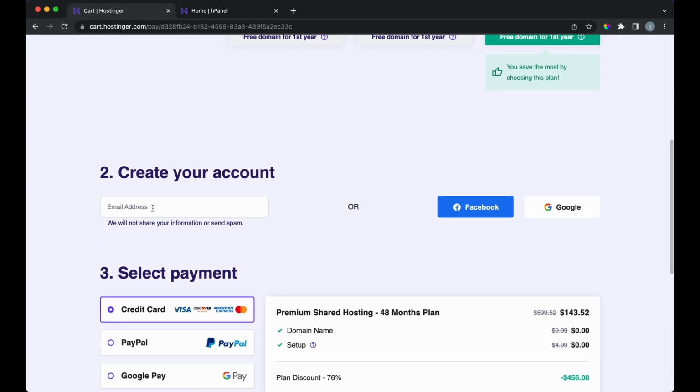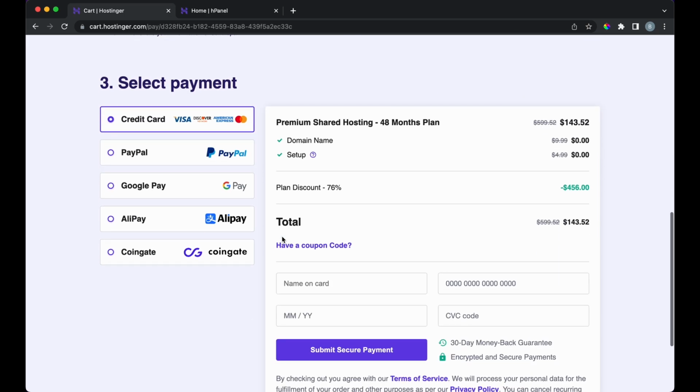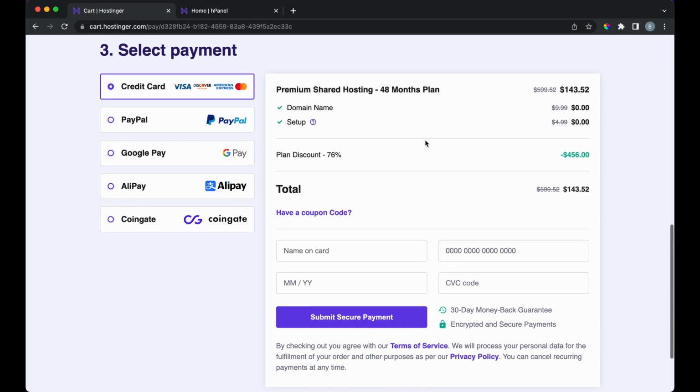Then go ahead and create an email address or put yours in here, or log in with a Facebook or Google account as well. Then you can pay with credit card, PayPal, Google Pay, Alipay, and CoinGate. You can see the total right here with the discounts.